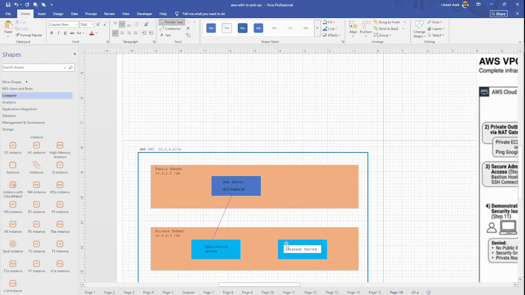Database server, which will access from application to database. Not the web server, I am not giving access to the web server. This is how the normal connectivity is. This is what we call 3-tier.